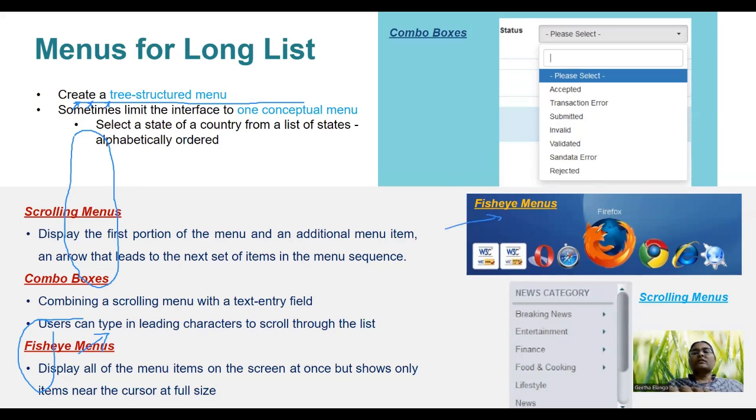So most probably this will be used in the taskbar or on the desktop, so that whatever application you are currently working with, that application icon will be displayed larger when compared to the rest of the applications which are opened parallelly.